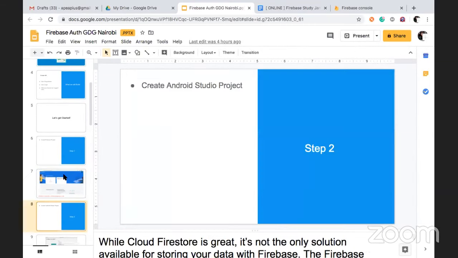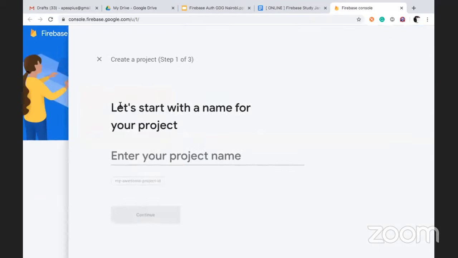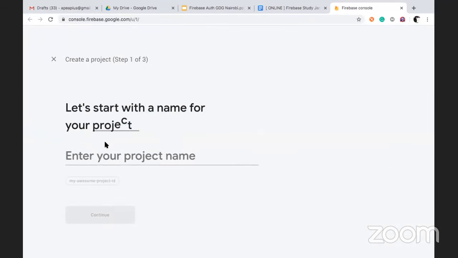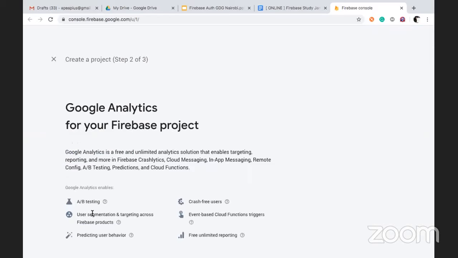So to create a new project, we need to click on this plus sign. So click on the plus sign here, and we're required to enter the name of our project. So let's just call our app GDG Nairobi. So that's going to be the name of our app. And we can click on continue.